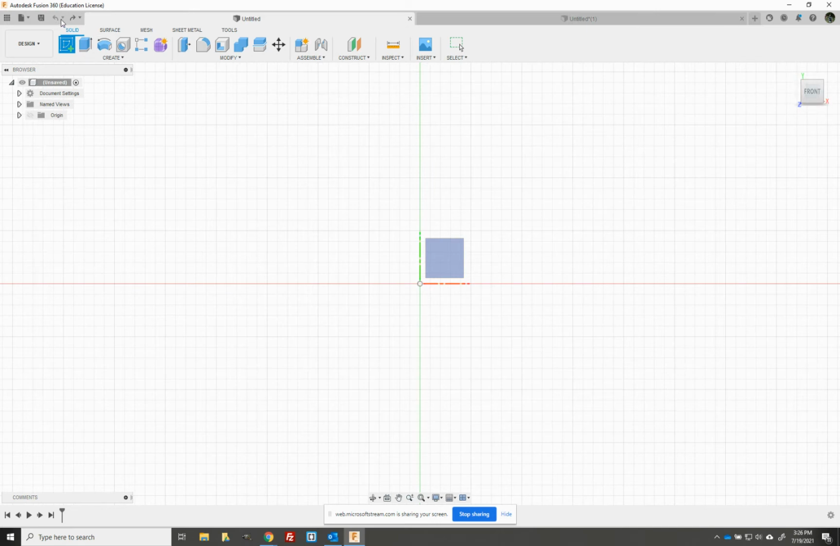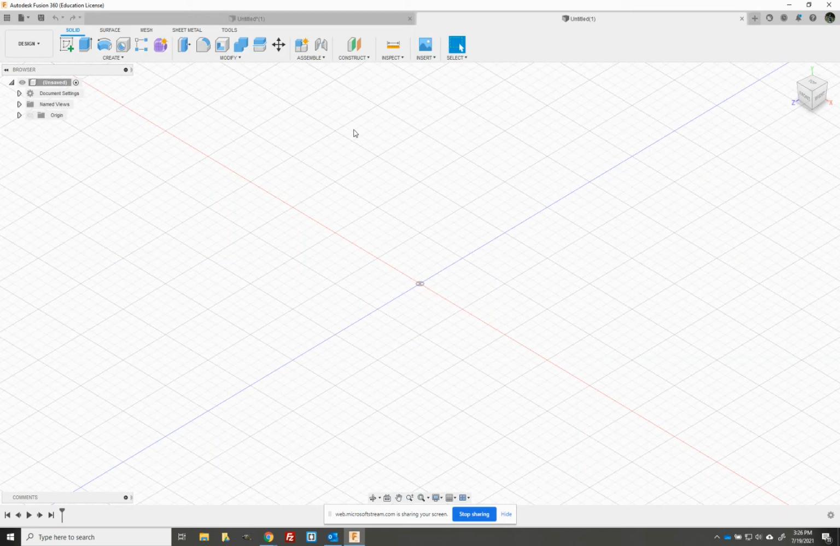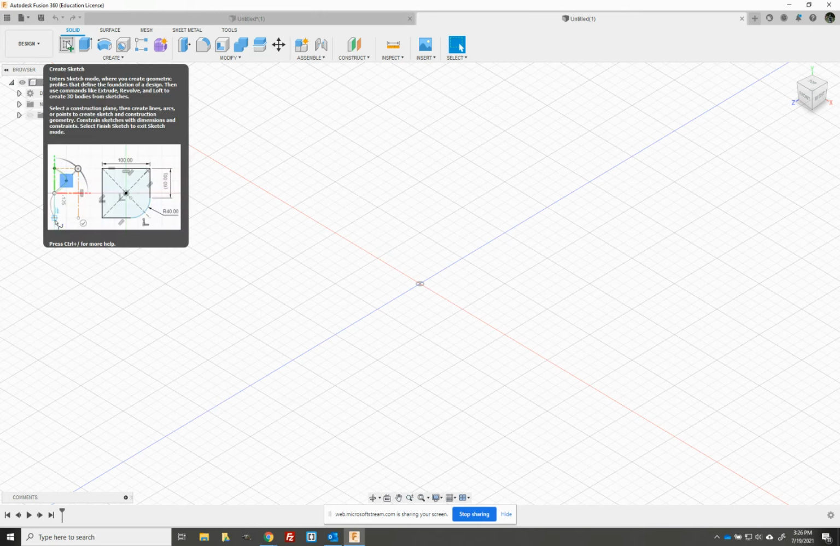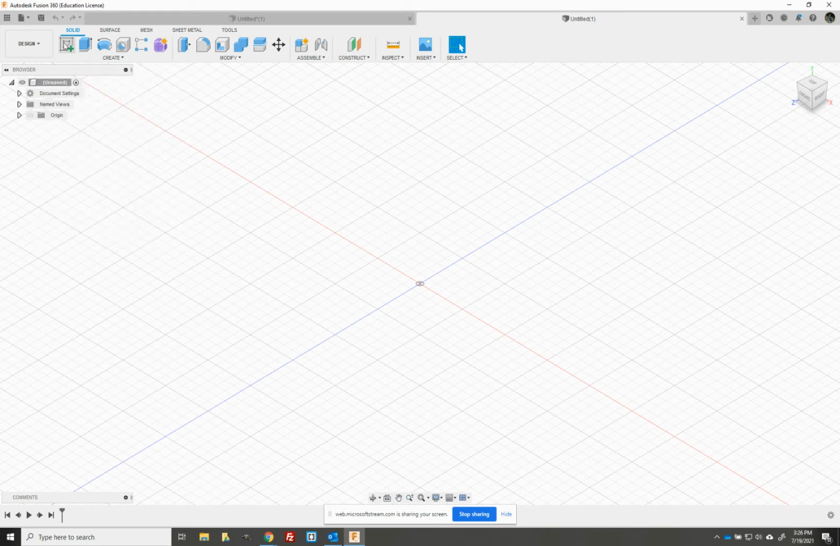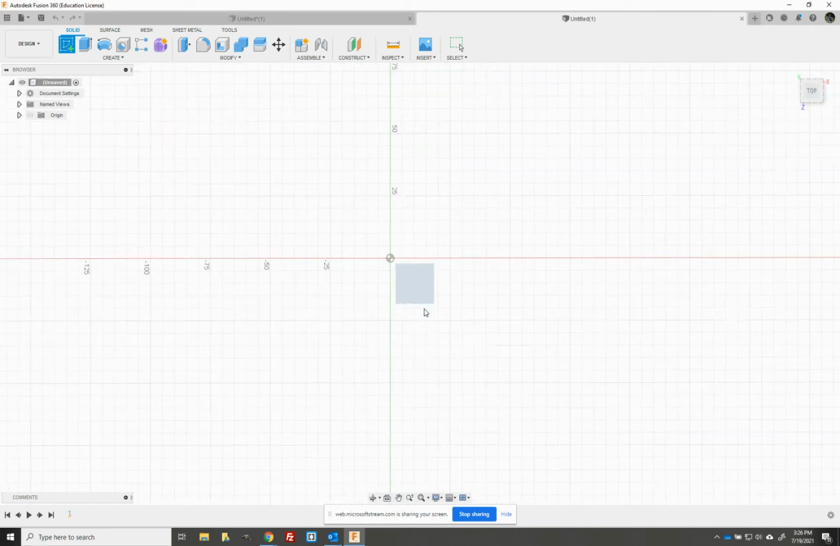I'm going to close the canvas. Fusion has a few quirks in it. It's a little fussy when you click on one of the views in the view cube and try to go back. It doesn't work particularly well. All right, let's go create sketch. Now I've got all three views. Let's go to the top-bottom plane.